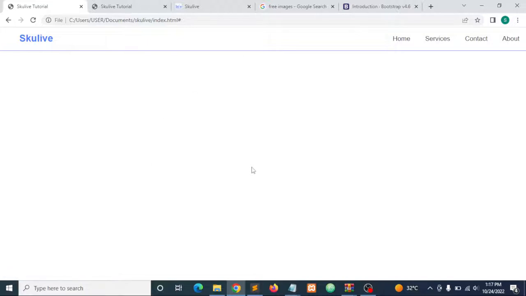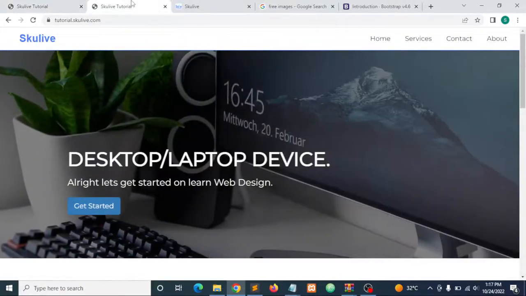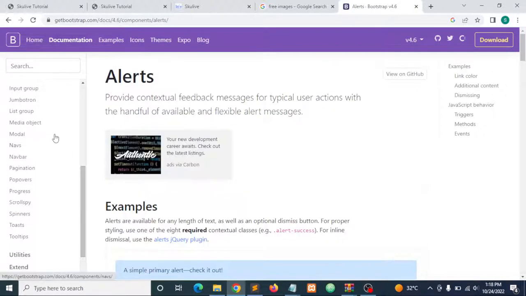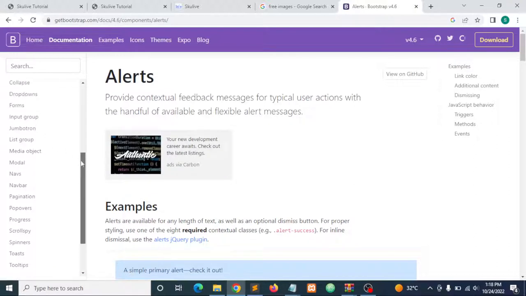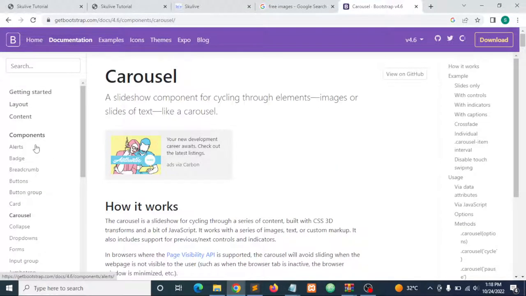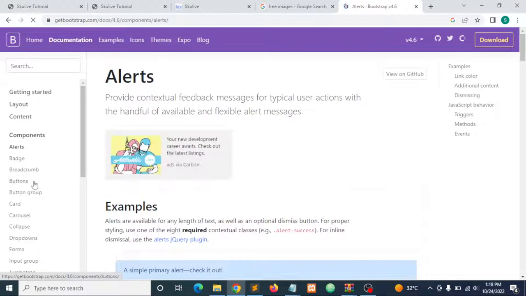Then we are going to be creating our image slider now. So we'll go back to Bootstrap, click on components, then it's going to open up. Then you scroll and click on carousel. After clicking on components, you wait for the page to load, and you click on carousel.